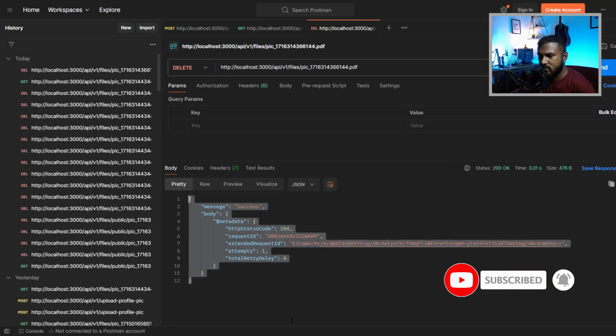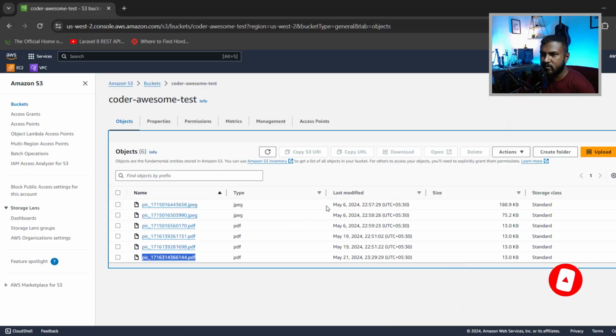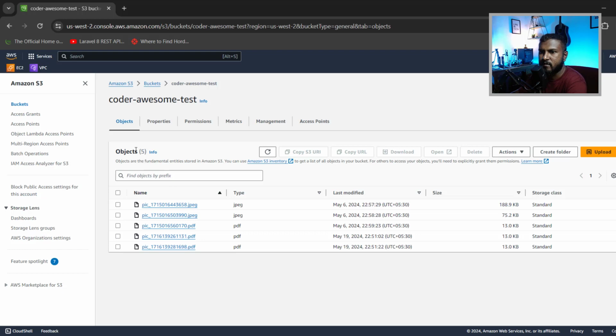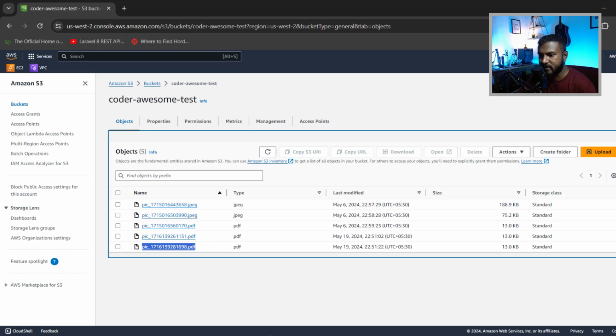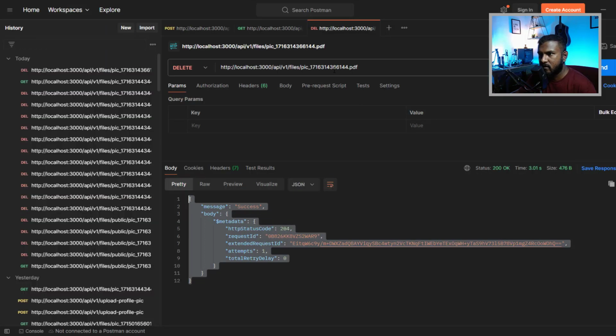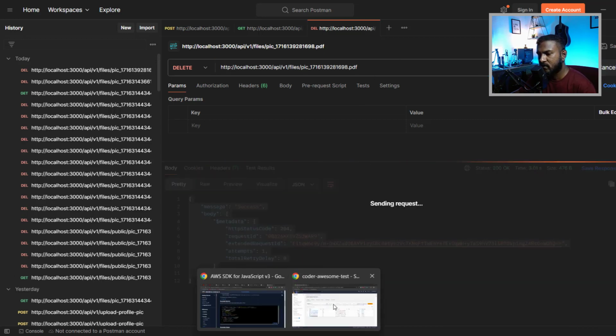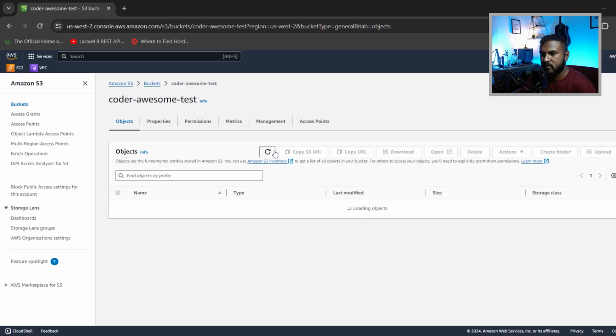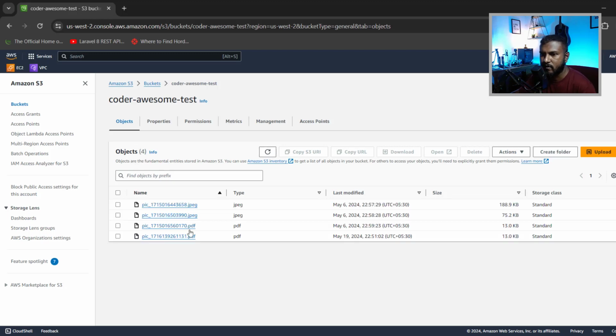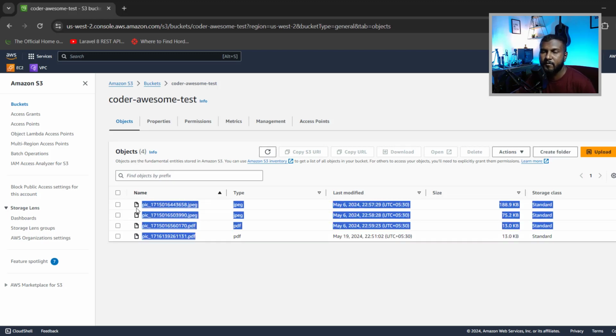Yeah, we have a success. Let me open up our AWS S3 Bucket and hit refresh. Yes, now we have only 5 files. Earlier we had 6, now we have 5. Let me do it again and refresh this. Now we have only 4 files. So that's how you can delete files from your S3 bucket.